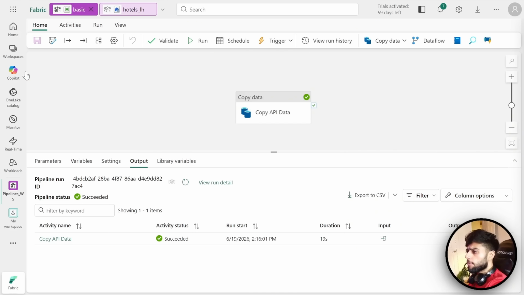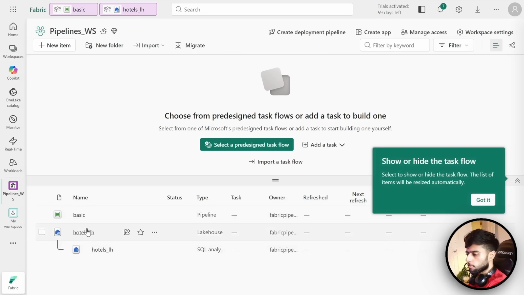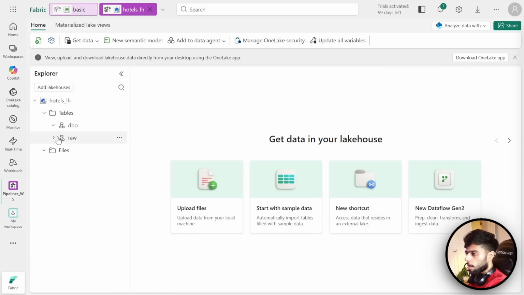Perfect. If I now go to my workspace, and this is my lakehouse, click here. And if you just expand this raw, you will see this bookings table.